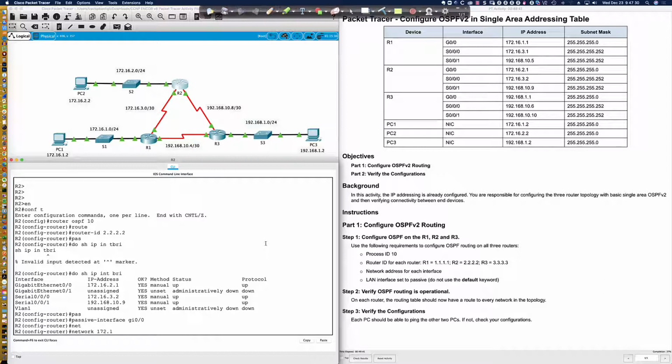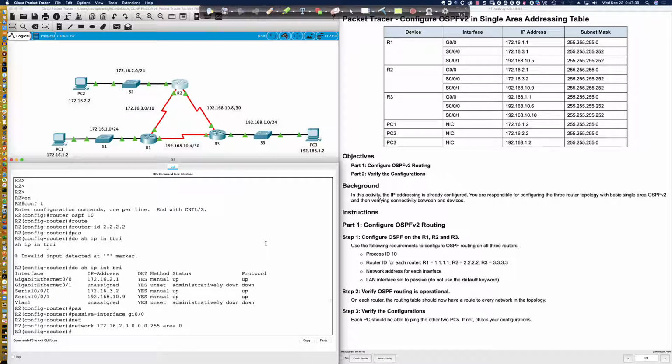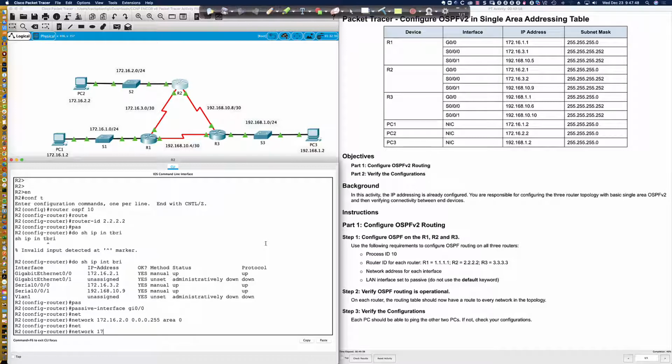So I'm going to say network 172.16.2.0. And we can see from the diagram above, it's a /24. And it's going to be in area 0. And then we're going to do the serial interfaces, which are going to be network 172.16.3.0 0.0.0.3, and I'm just reading these values here to make sure I'm getting the IPs correct. Now, as soon as I enter this command, what we should see is a full adjacency form between router 1 and router 2.